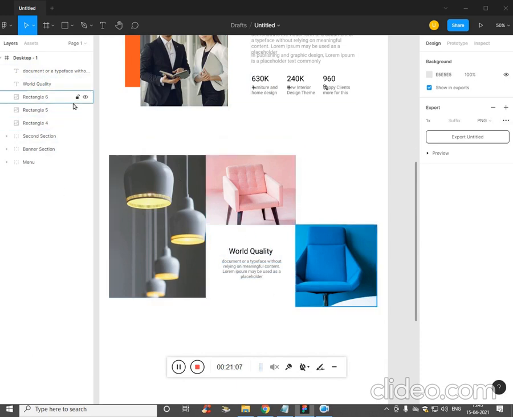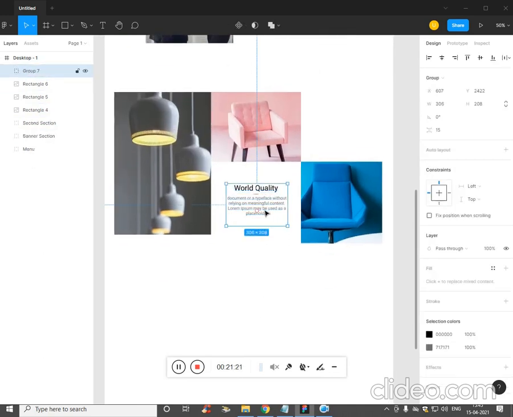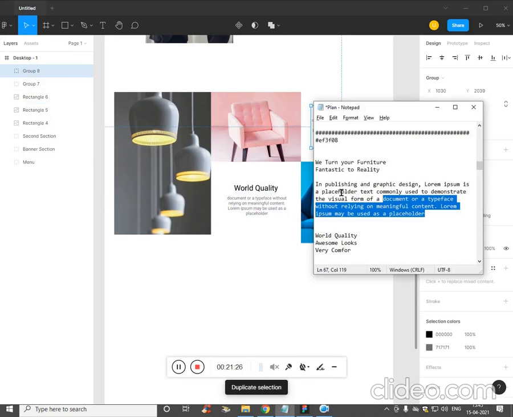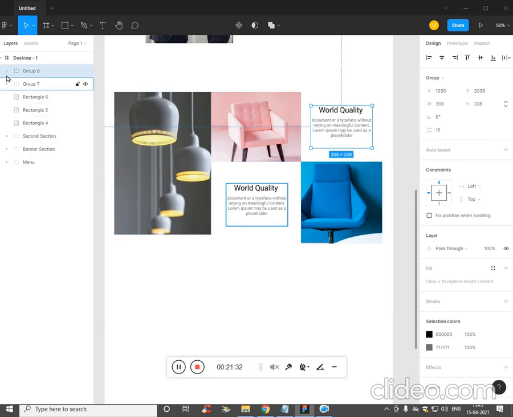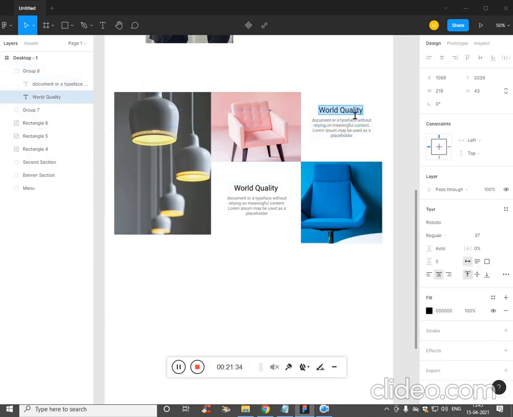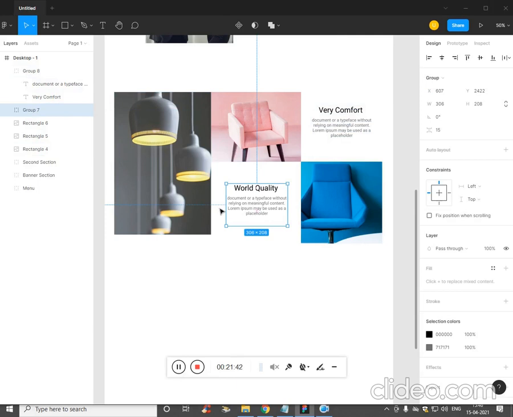Here we have a rectangle. No, it's not a rectangle, it's a background space. Now just copy these two, Control G. We have grouped it, and Control D, and we have duplicated it, placed it, and add another text. And we have grouped it, Control D again, press V.